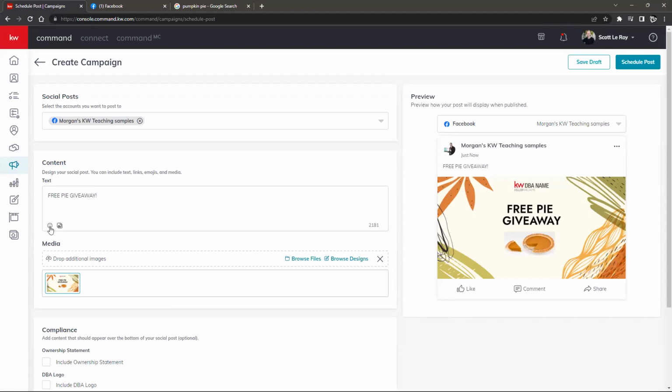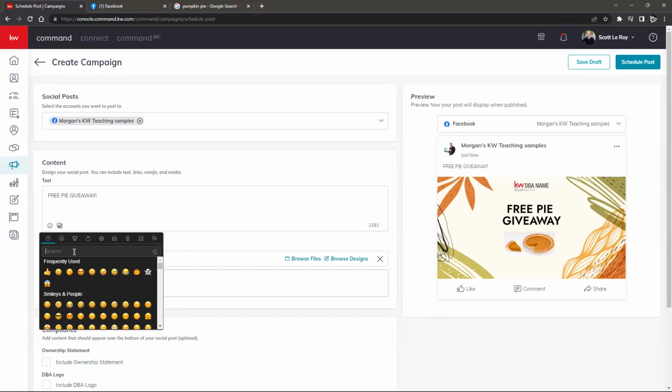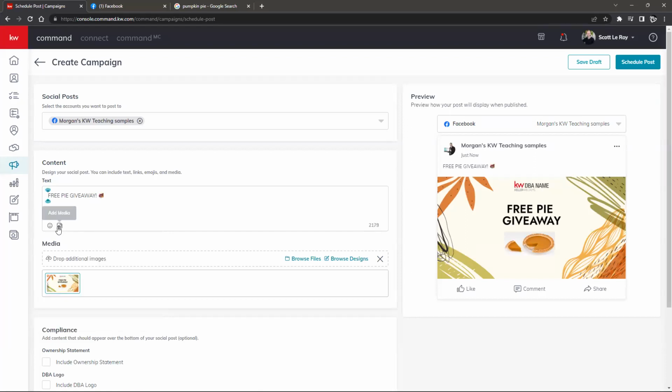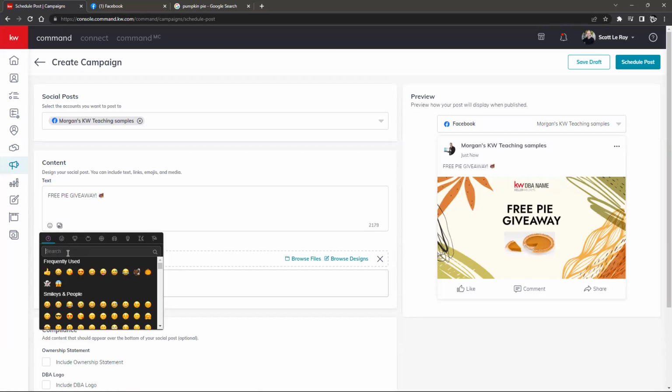And we're going to add a little bit different emojis. Since this is going to be a post schedule and since these are going to be pie giveaways, I'm going to schedule this out for more of a Thanksgiving time. So I'm going to choose a turkey and maybe a pie. Let's see if I have a pie. There we go.